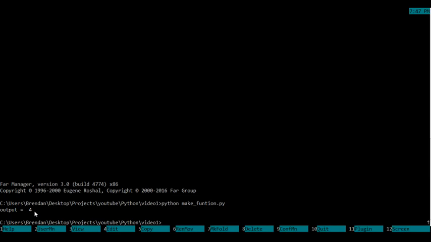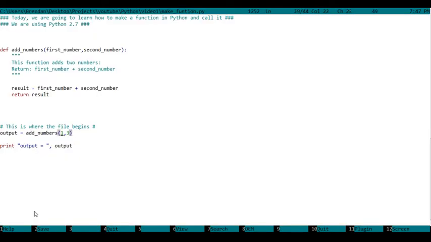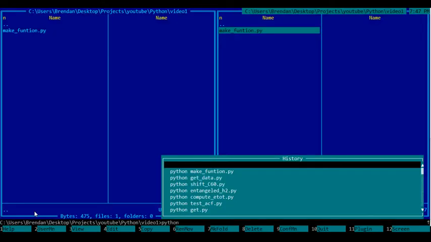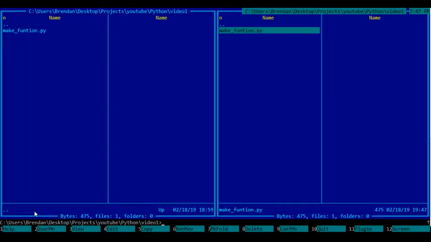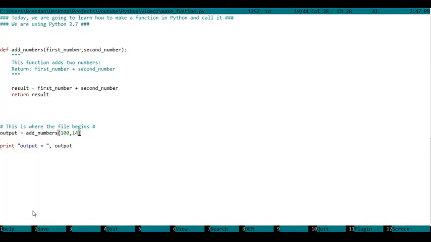Okay, now what is going to happen when I supply add numbers with different arguments? Let's say I did 103 and 114 or so. I save. Python make function, and there it is. Output is now 114. And so that is how you make a function in Python, and that is how you call the function and then print the output.